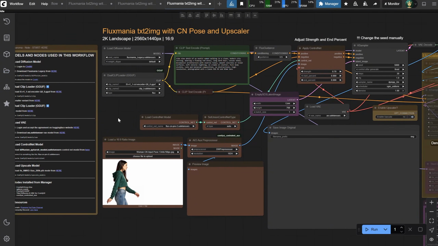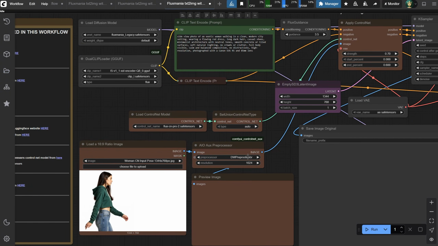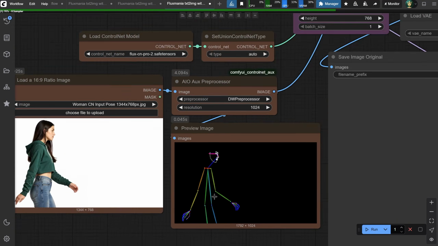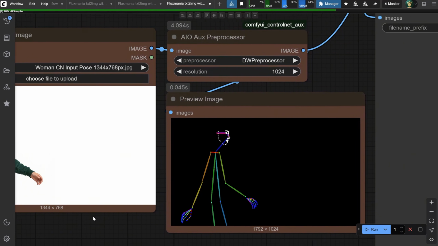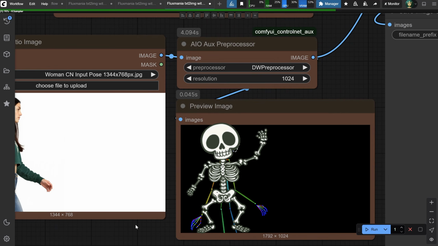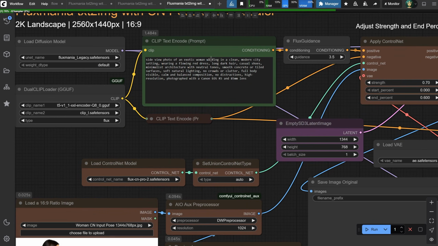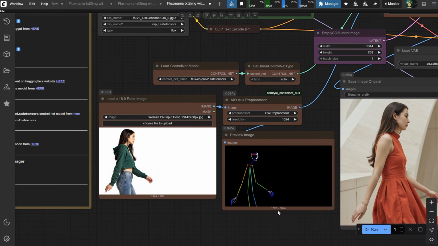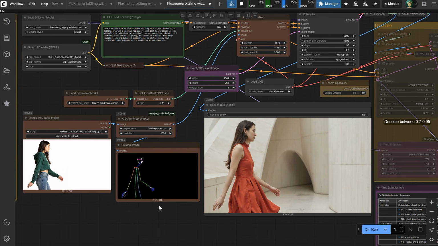I use the DW preprocessor, and this one only works with people. If I run the workflow, it will look at the image and try to create a skeleton in that pose, like this. If you get a black image, that means it didn't find a person in your uploaded image. So make sure for this workflow, you see a skeleton, then you add the prompt and describe what you want to see in that pose. The result is this one. Without ControlNet, it's very hard to prompt the exact pose.